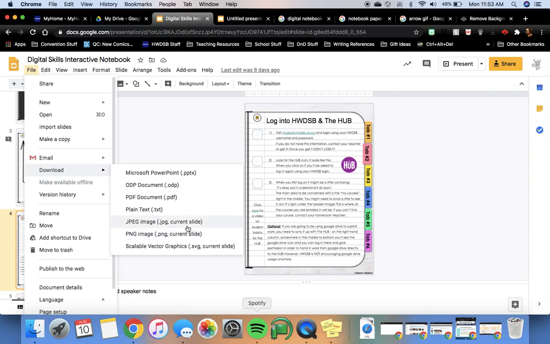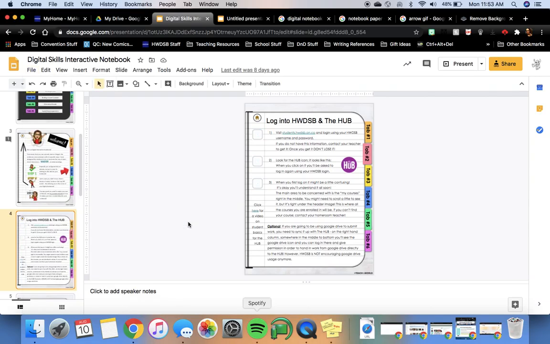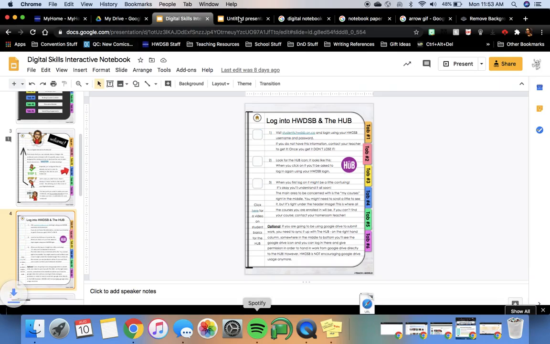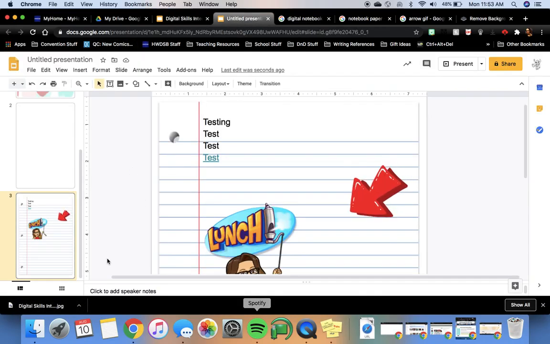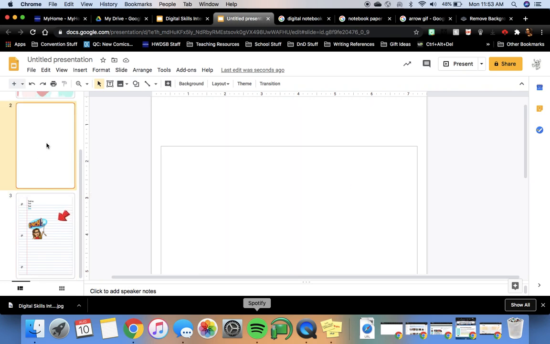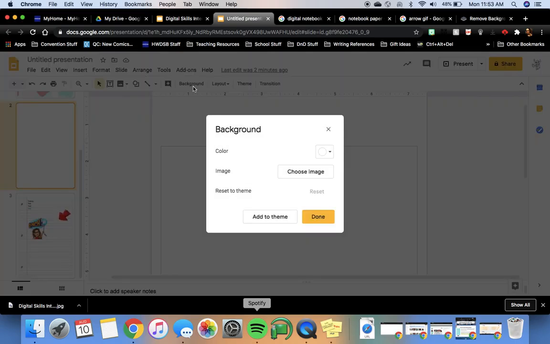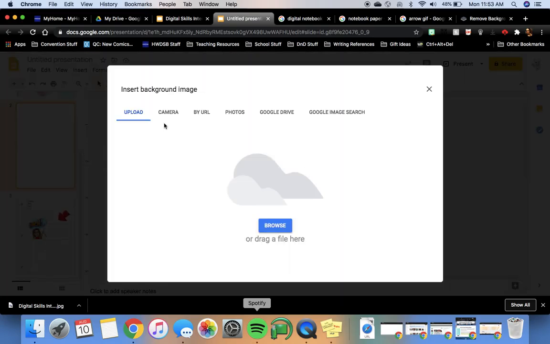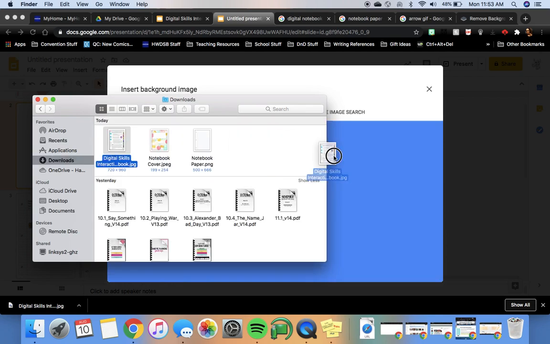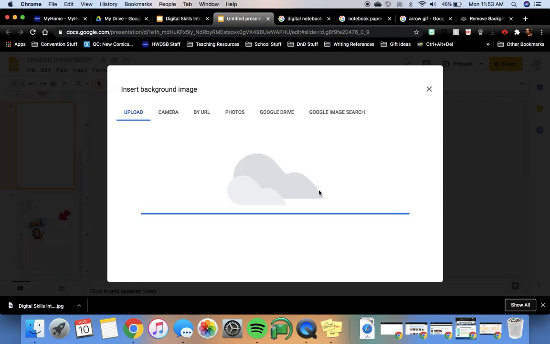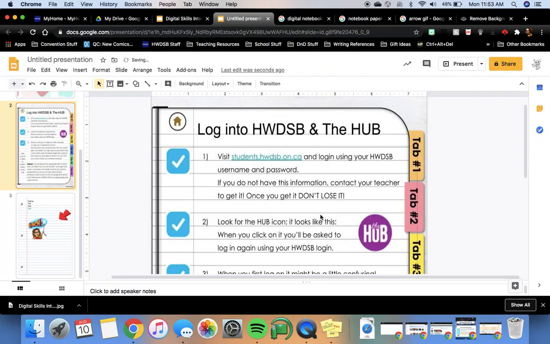If you save it as either one of those, you can see it's now popped up in my downloads bar there. I can go to a blank slide, and if you want to add blank slides, it's this little plus sign here. Go to background and choose your image, because you don't want to be accidentally editing it. And go ahead and pop in the image that you just saved.